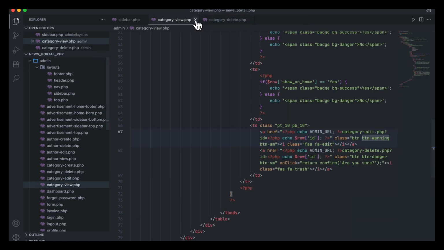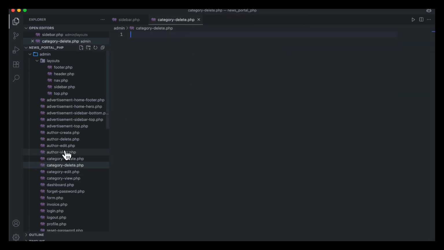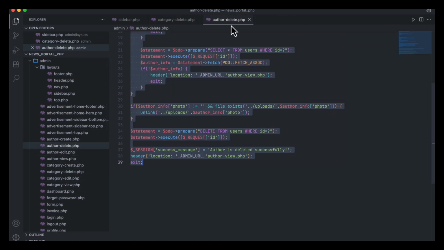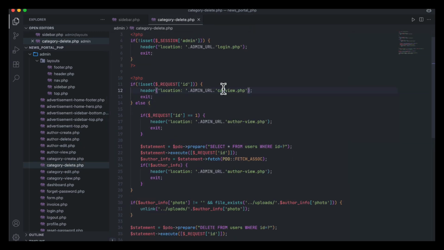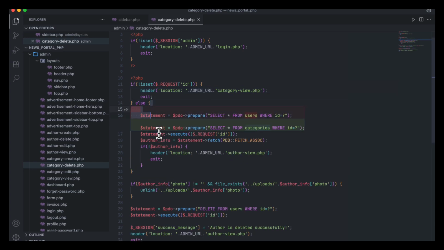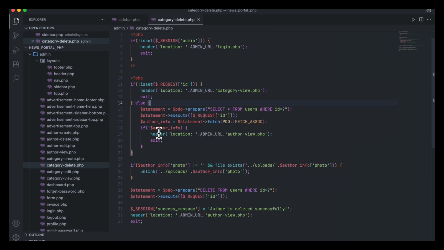So I am going to open the category delete and author delete. From here I am going to copy the data and category delete, paste it, and in the case of delete it will be category view. And for the security I write like this.